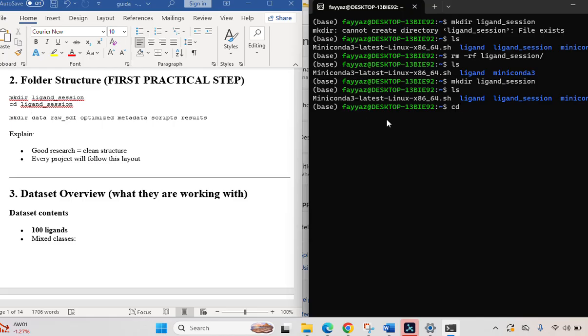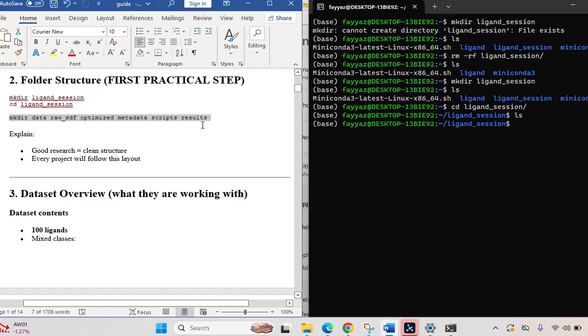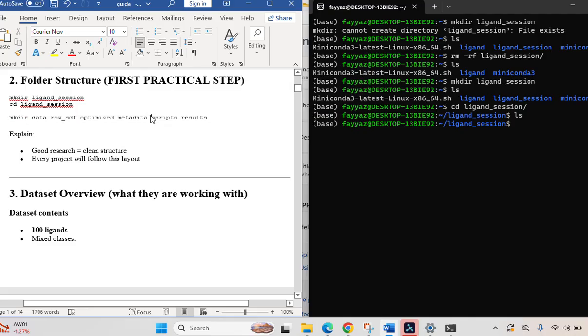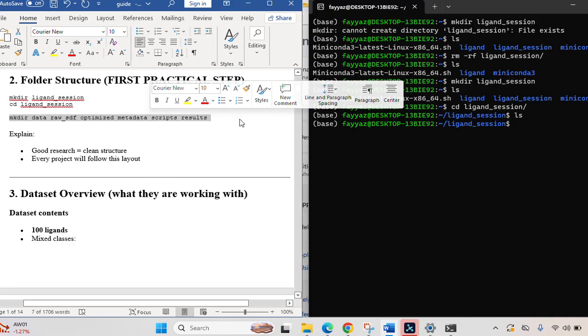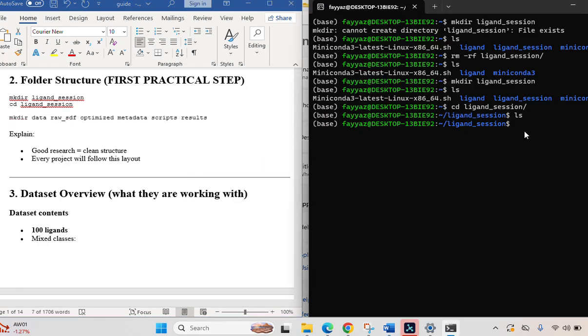Now I will go to that directory, ligand_session. So we are here. For now, here is nothing. But now we have to make these folders in our ligand_session. I will copy them. For pasting, I will just right click here. So first we need to copy. I will just select all of this here. I will copy it. And now I'm here. I will just right click. I will enter and it has made the folders.